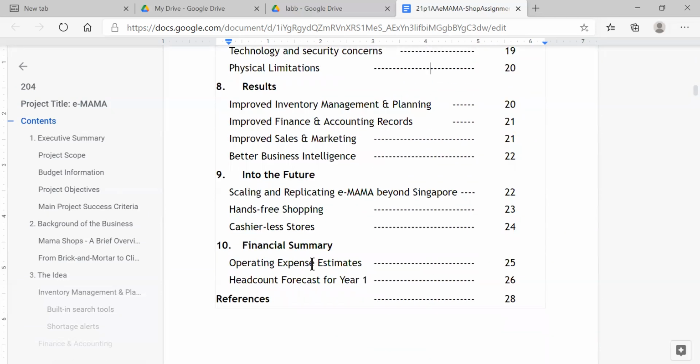You should also have a table that tabulates the expenses that are required, any startup costs required, any server hosting that is required. So that will be the expenses versus projected sales or revenue, right? So this is the table of contents.